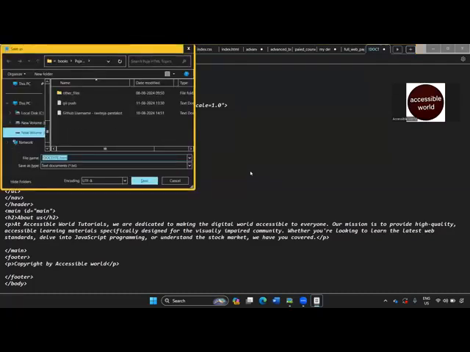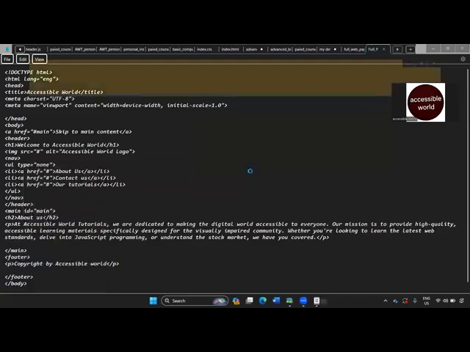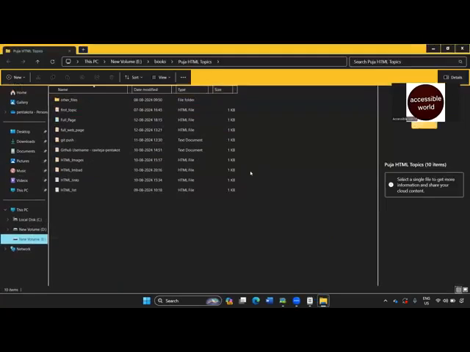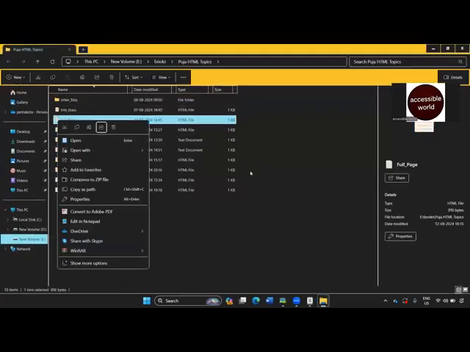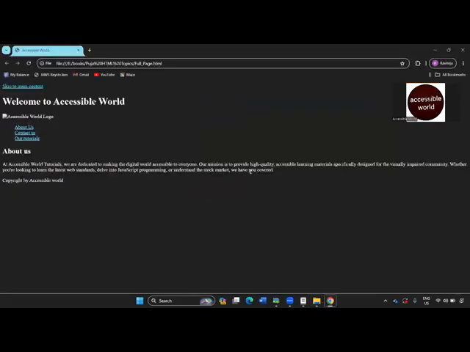Save as dialog. File name: fullline page.html. Then open it with Google Chrome.